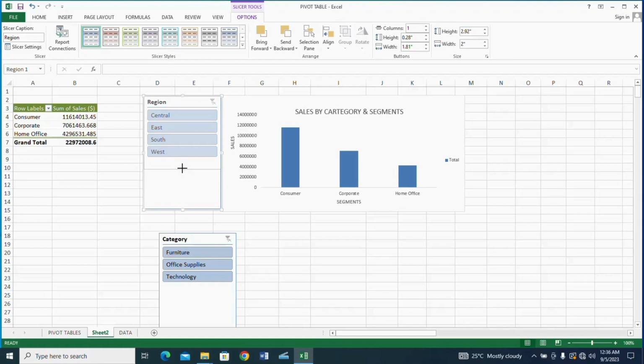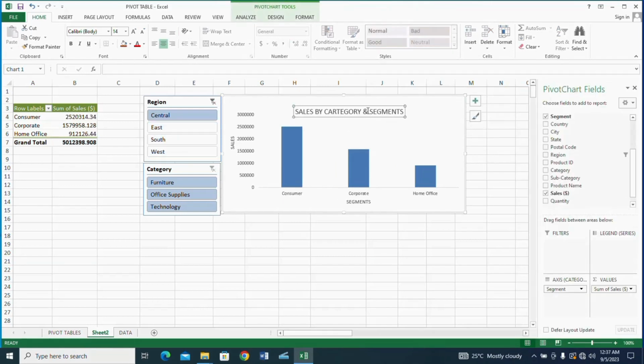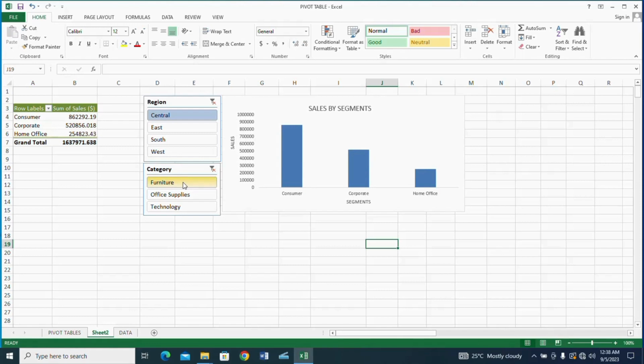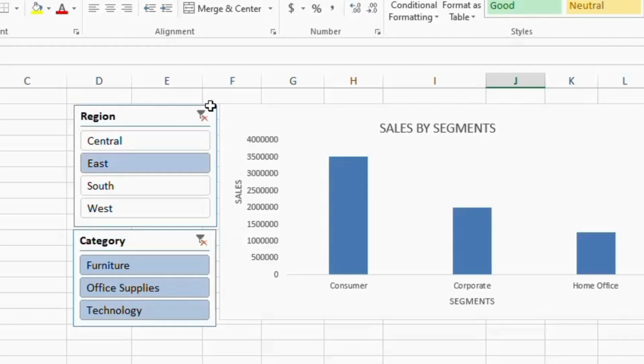So I will drag and adjust to fit. Then I'll take off this total legend on the chart. Let me change this title to be just sales by segment. Now you can click on any area of the slicer to see how your chart responds. Hold down the Control key to select more than one item. Click here to clear the filter.